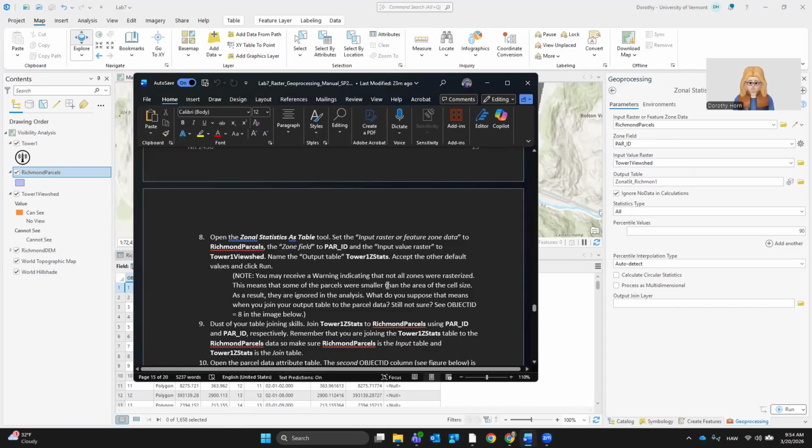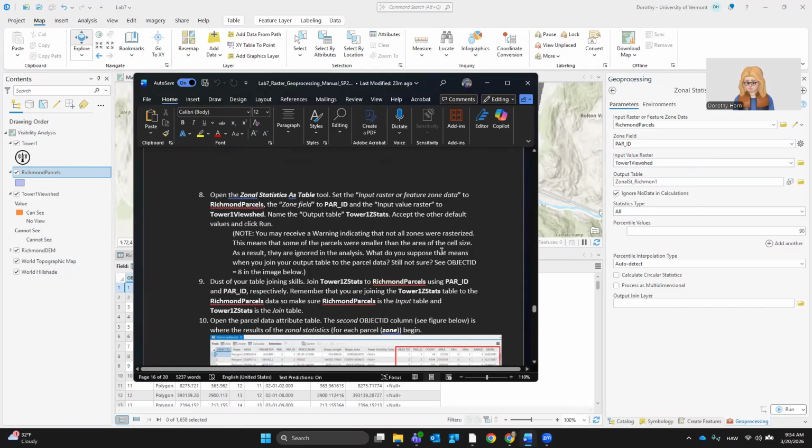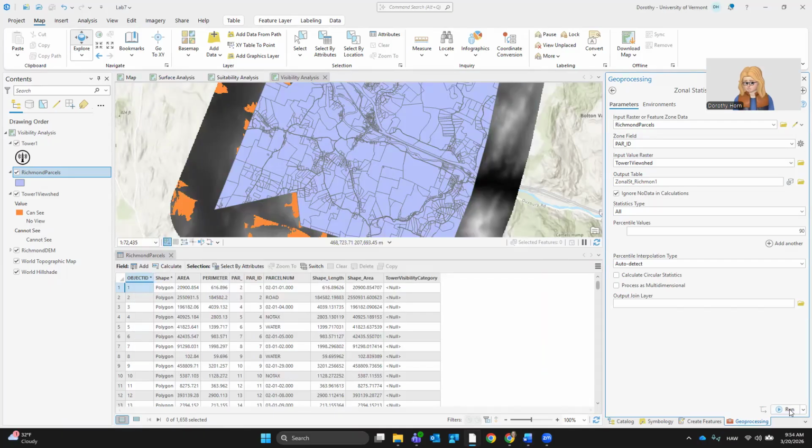You may receive a warning that not all zones were rasterized. This means some of the parcels were smaller than the cell size. As a result, they were ignored. What do you suppose that means when you join your output table and the parcel data? See object number 8 in the image below. Okay, so now we're going to go ahead and run this first. Run.